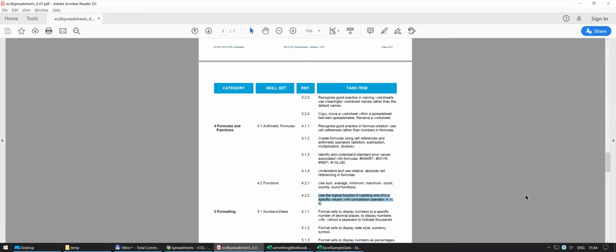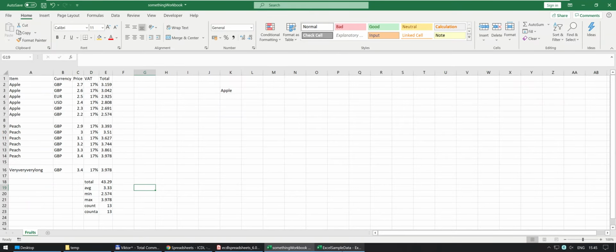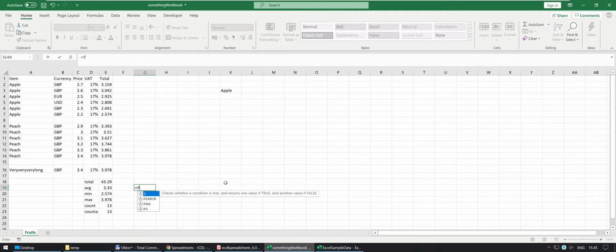is basically a true or false statement followed by what should happen if it's true or if it's false. And the easiest way is by demonstration. So you just say if, and then you have a logical test, which is to say you're testing if a statement is true. So for example, I could say if E19 is smaller than 4, and then you basically tell it what you want it to be if it's true, and then you tell it what you want it to be if it's not true.